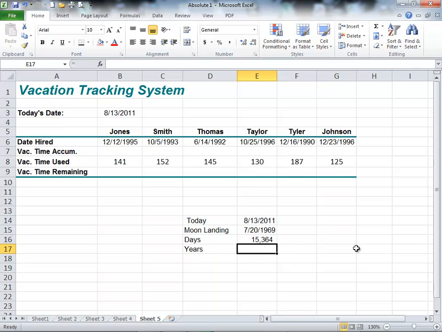Now years would be the number of days divided by 365. So I can do equals this, and then this is something we haven't done yet. The / is used for division. Equals E16/365, and it's been 42.09 years. I can get rid of some of those decimals there. Here we go. 42.09 years ago was the moon landing back in 1969.